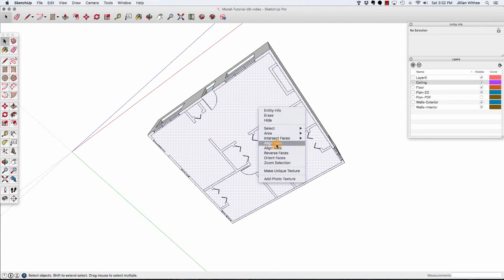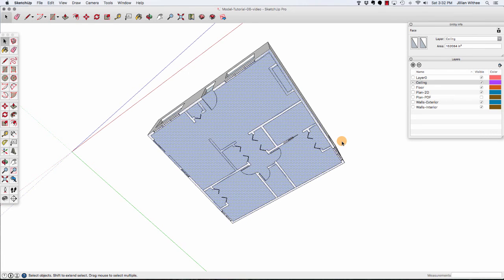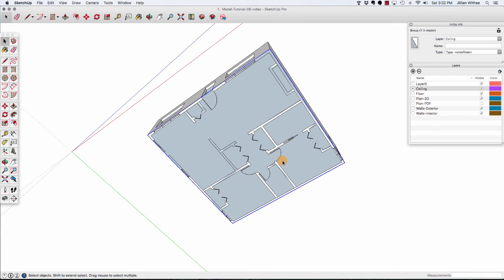I'm going to reverse the face so that the white is facing upward into the model. And then I'm going to double click on it to make a group. And I am going to put that group on the floor layer.